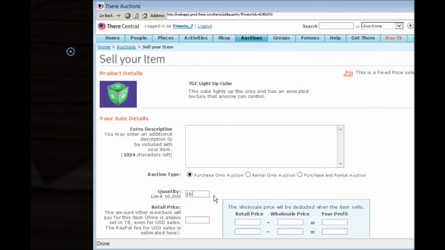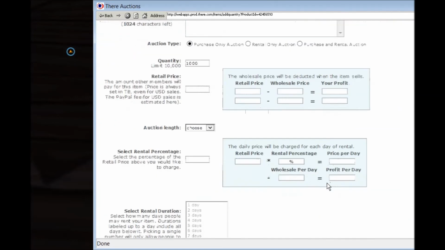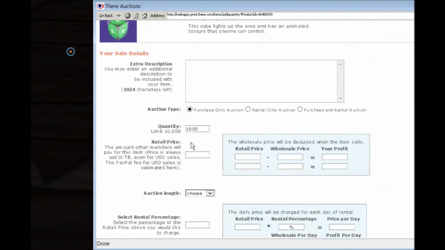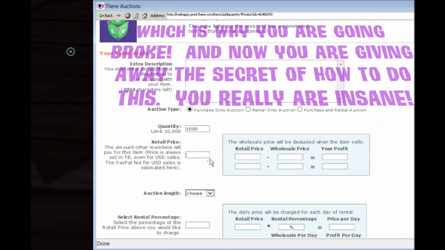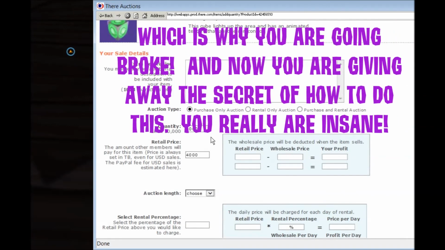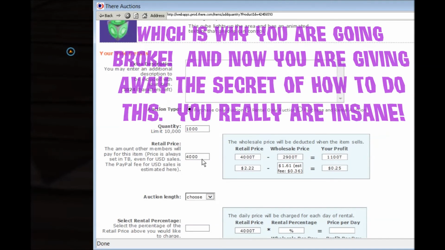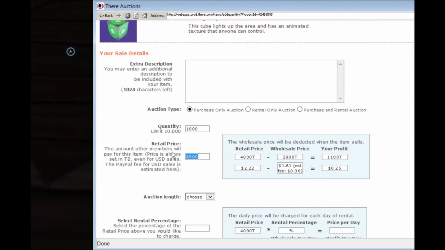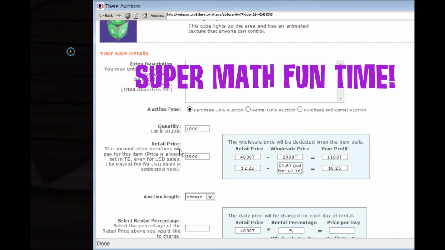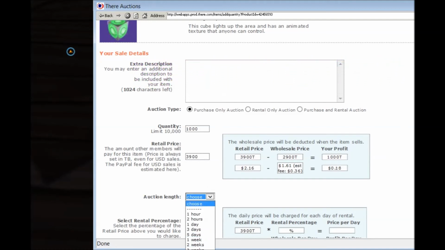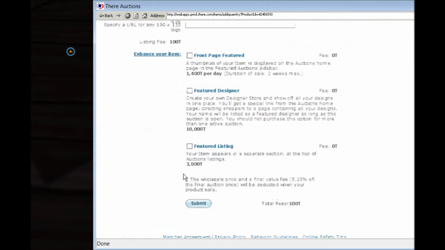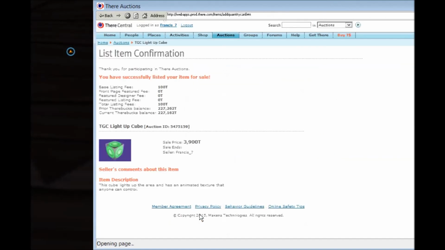So let's set 1,000 of these. I always charge 1K over retail, so let's see. I think it's going to be about 4,000. It's a fairly simple item. It's $29.90, so $39.90. 3,900. There we go. And we'll set it for like 2 months. And why am I showing you all this stuff? You know how to do this stuff. Well, yeah, that's true. So now I've listed it.